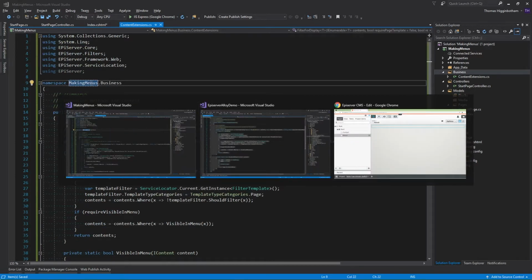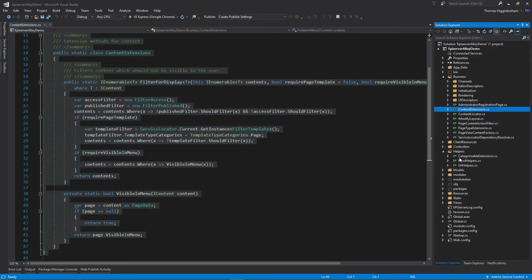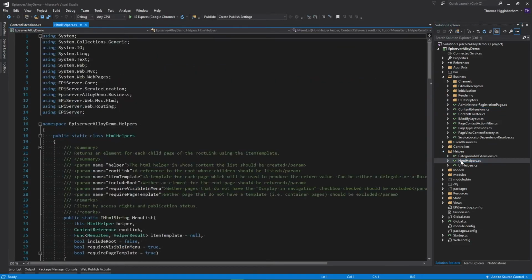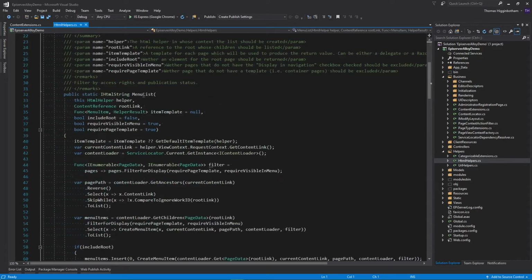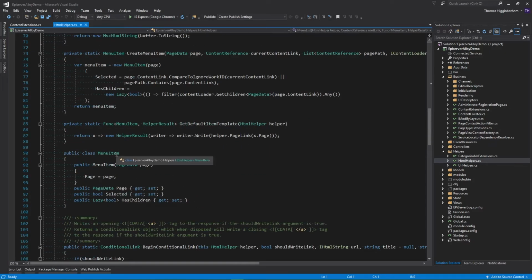We'll also grab the HTML helpers file from Alloy's helpers folder. In this case, we're only interested in the methods related to the menu helper. That includes menu list, create menu item, get default item template, and the menu item class. We'll copy them and create our own HTML helpers file.